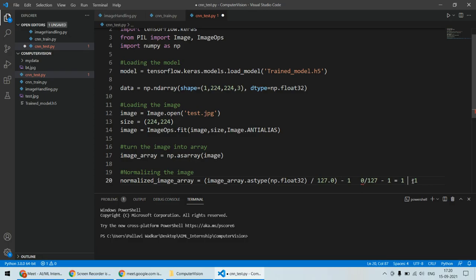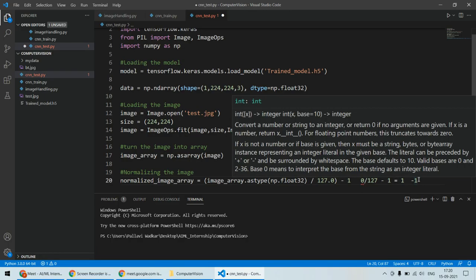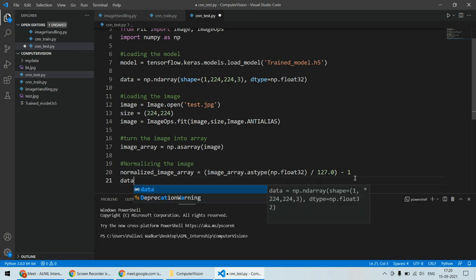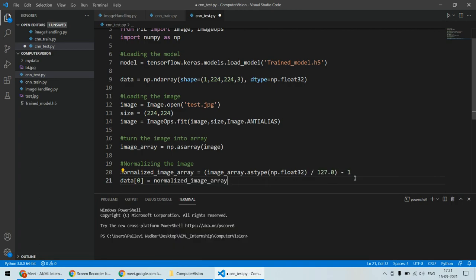So here the range of the intensities, which is from 0 to 255, is now converted to minus 1 to plus 1. In that way it is normalized. So in that case we can say the image array is normalized. Now this normalized image is ready to be operated on. So we'll put this in the data variable. So data of 0, that means the first element only, equals normalized_image_array.